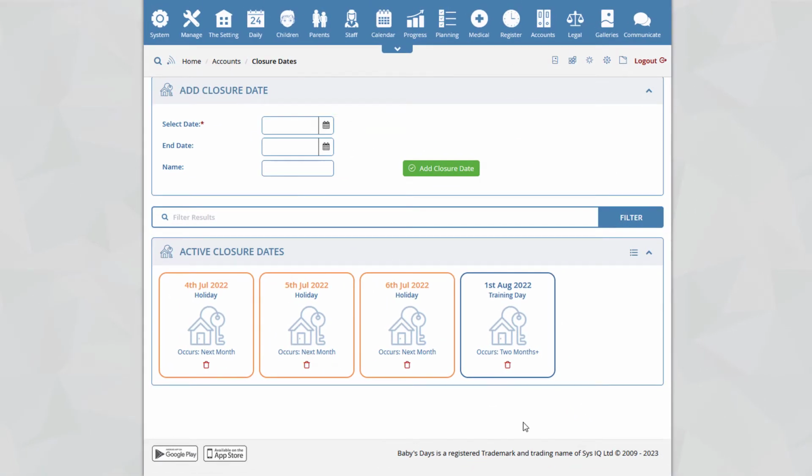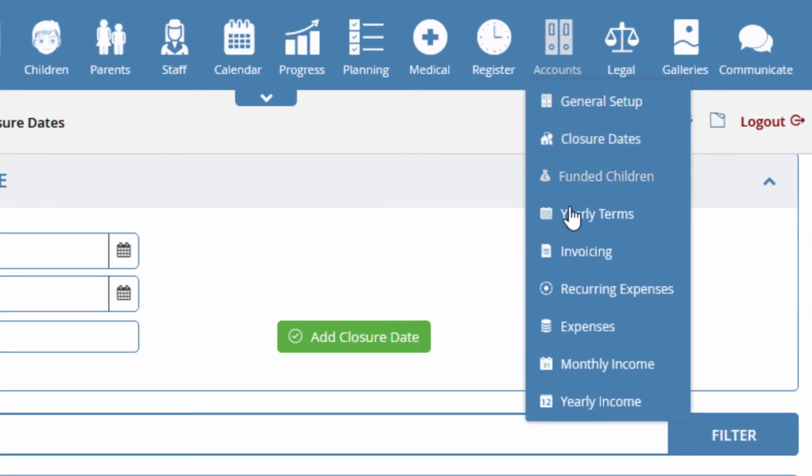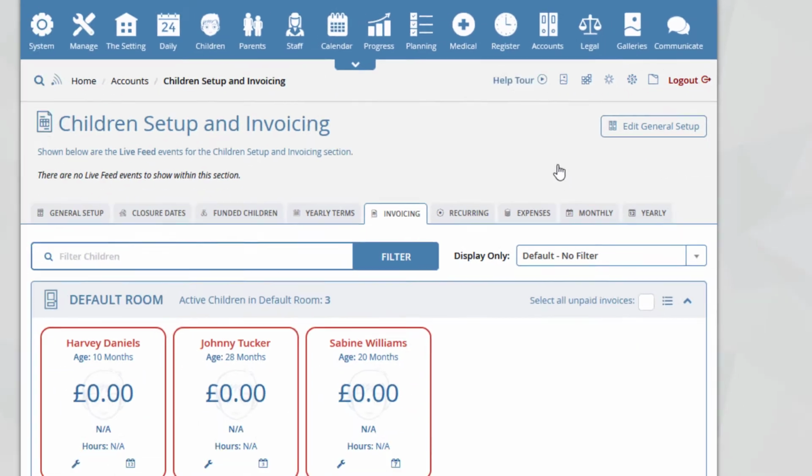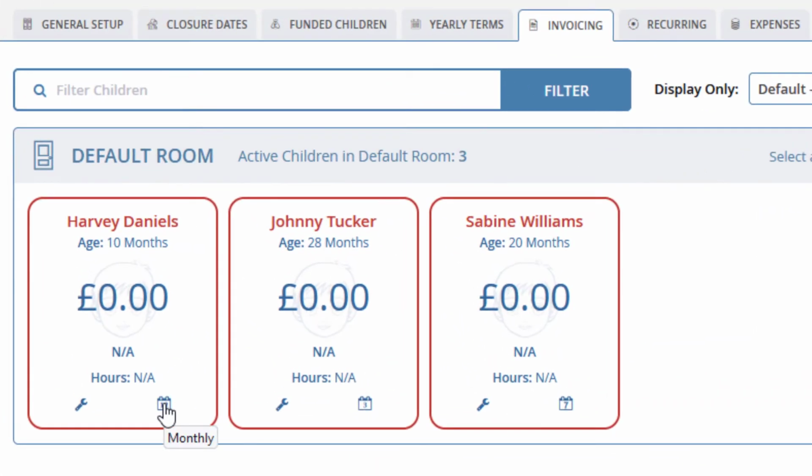Once you have added your closure dates, we can now proceed and add invoices to the system. Place your mouse over the accounts icon and select invoicing. We're now going to proceed and create invoices for each of the 3 children on the system. We'll start with Harvey. Click on the calendar icon shown here. You will see that the invoicing is monthly.